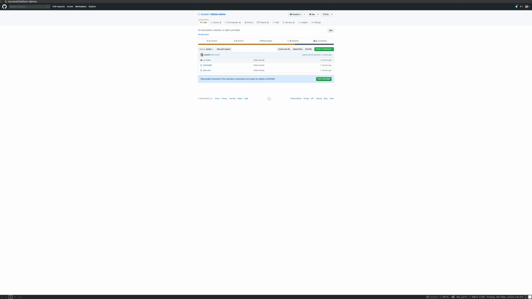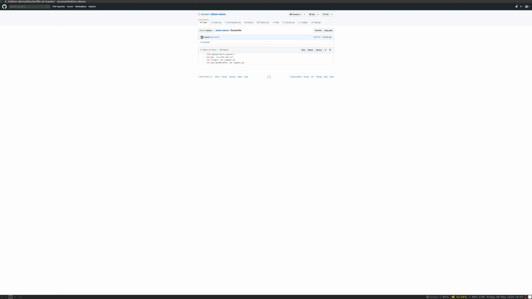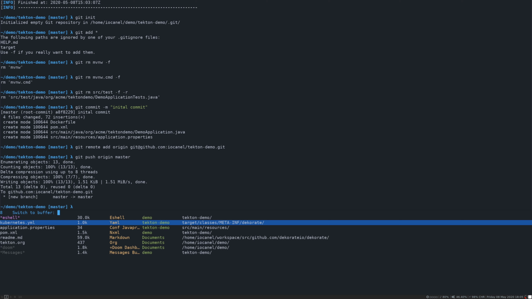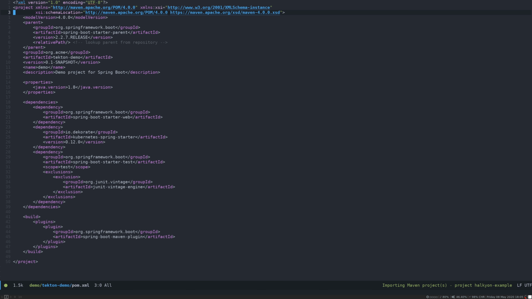Perfect. By the way, let me show you how the Dockerfile that I copy and pasted looks like. It's the simplest Dockerfile it could be. And now we can go and start working on the Tekton stuff.